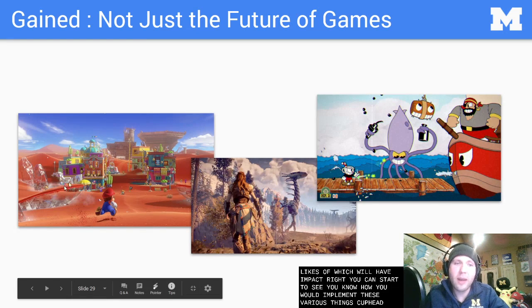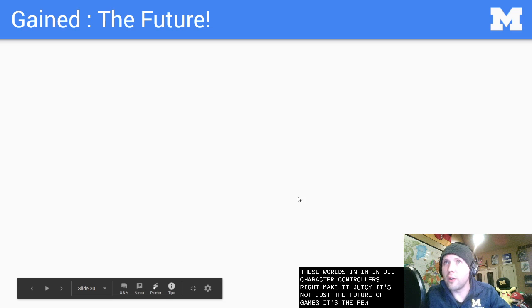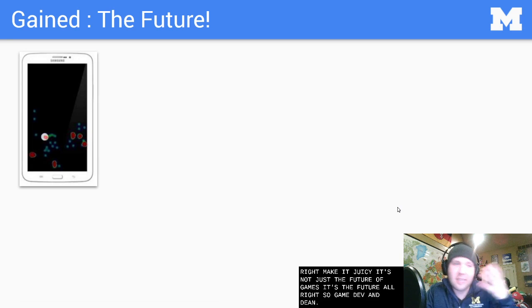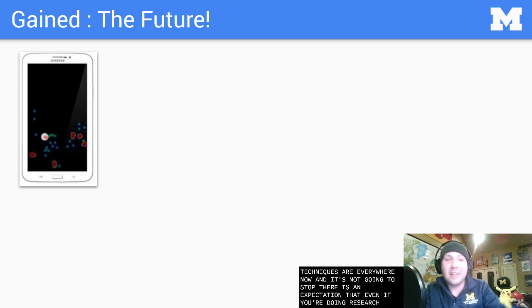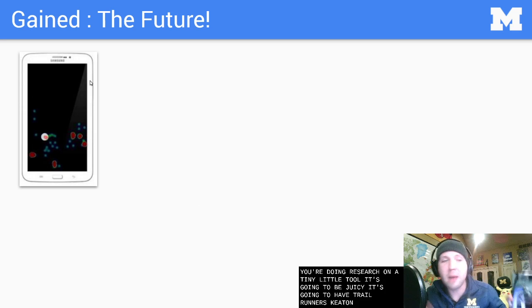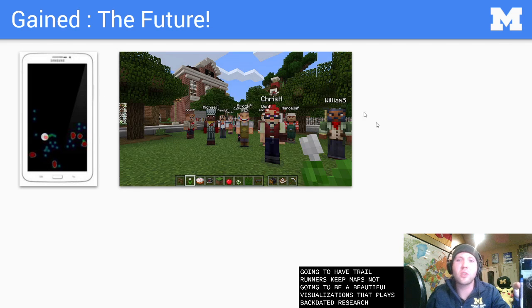Cuphead, Horizon, Mario with these worlds and character controllers, right? To make it juicy. It's not just the future of games. It's the future, all right? So game dev and game dev technologies and techniques are everywhere now, and it's not going to stop. There's an expectation that even if you're doing research on a tiny little tool, it's going to be juicy. It's going to have trail renders, heat maps. It's going to be a beautiful visualization that plays back data and researchers can use, right?